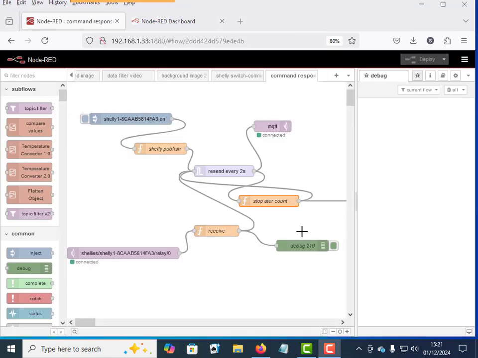Okay, so this is a flow here. Basically the publish and the receive are more or less identical to the ones you saw in the previous video in the Shelly switch, because they're just publishing a Shelly command and they're receiving a Shelly command. Now the question is really, you try and turn the pump on. What happens if it doesn't turn on?